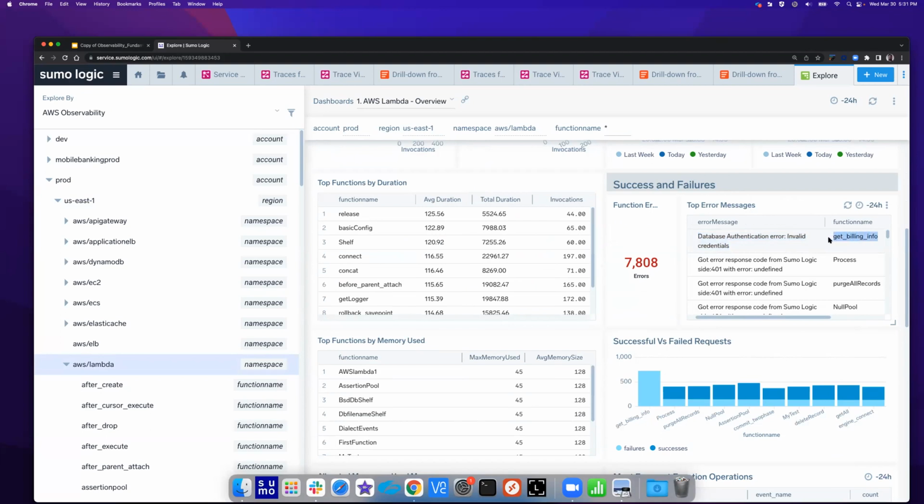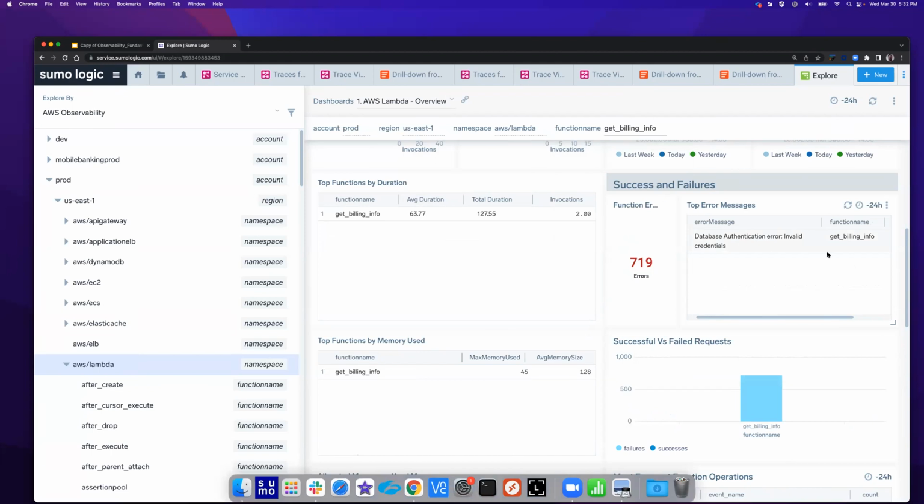So just to do a little sorting or filtering, I want to copy that function name, get_billing_info, and put it in the function name filter. I can also just search for it, but pasting it is probably easier. I just want to filter on get billing info because that's where the errors seem to be. So let's dig into them. I've now applied that filter.